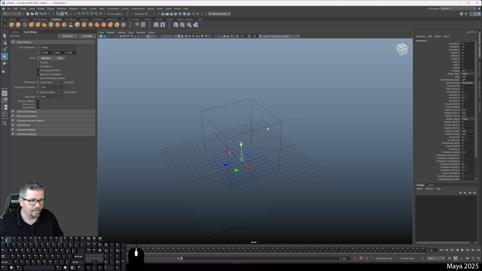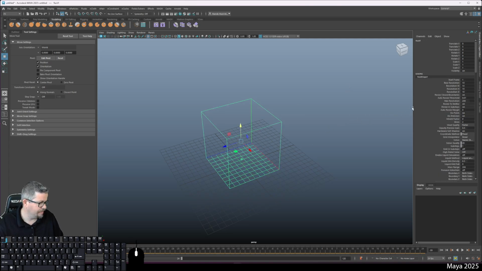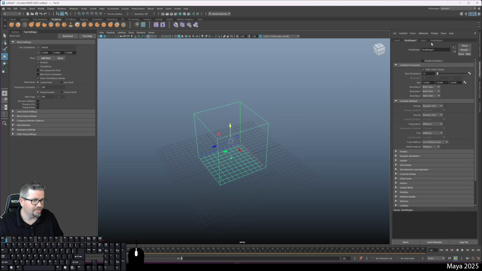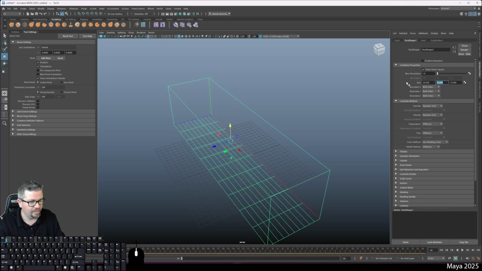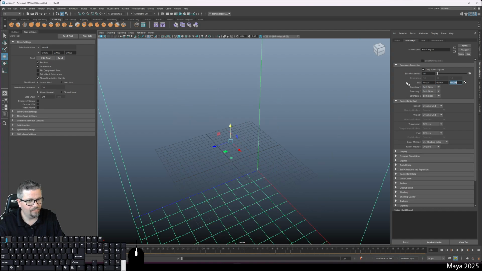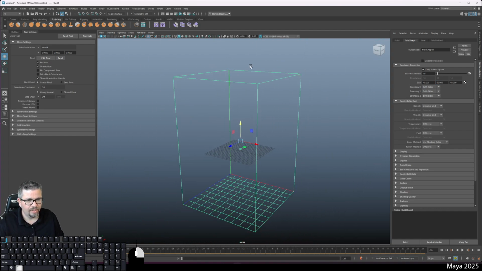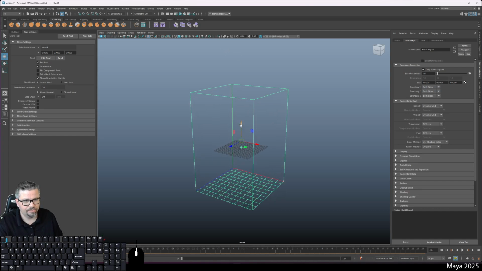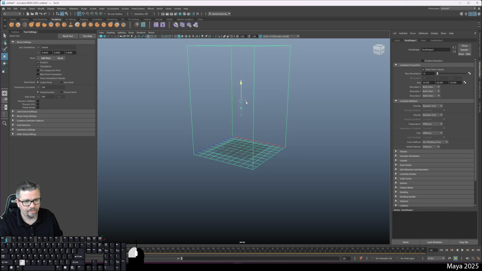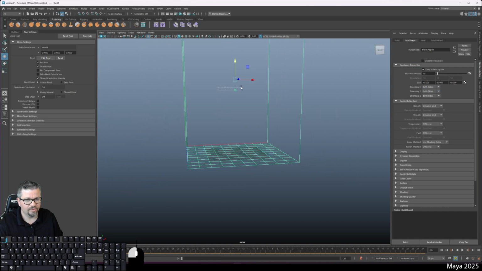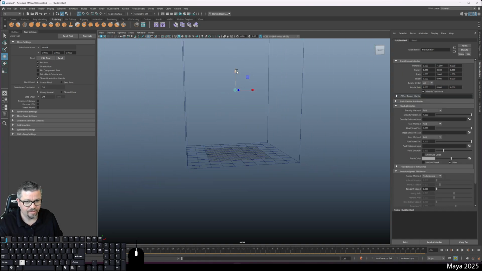So in here, we're going to select my emitter. I'm going to go to my attribute editor, and under fluid shape, I'm going to change these sizes to 40, 60, and 40. Now I'm going to go back, and I'm simply going to drag this up. I was holding the X button just so I could snap it to the grid. I'm also going to do the same with this emitter again.